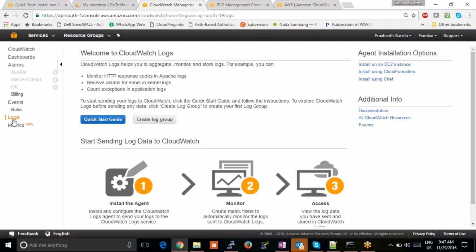For example, if you want to capture the web server logs, Apache, who hit your website, from which IP address it came, and what he loaded: the index.html file, or the contact us page, home page, service page, products page. Everything you want to capture of those Apache logs, or you want to capture the kernel logs. In Linux, the kernel is what boots. Kernel logs or application logs, everything is possible with the help of this CloudWatch service.